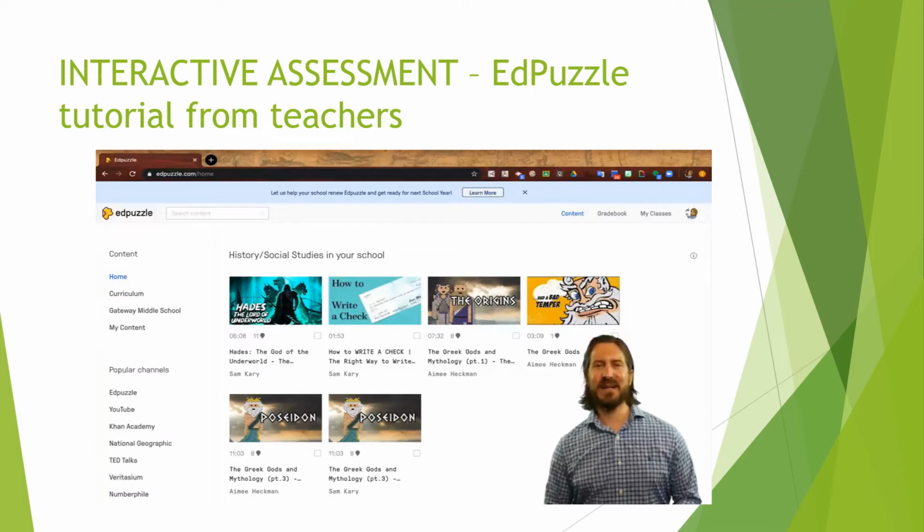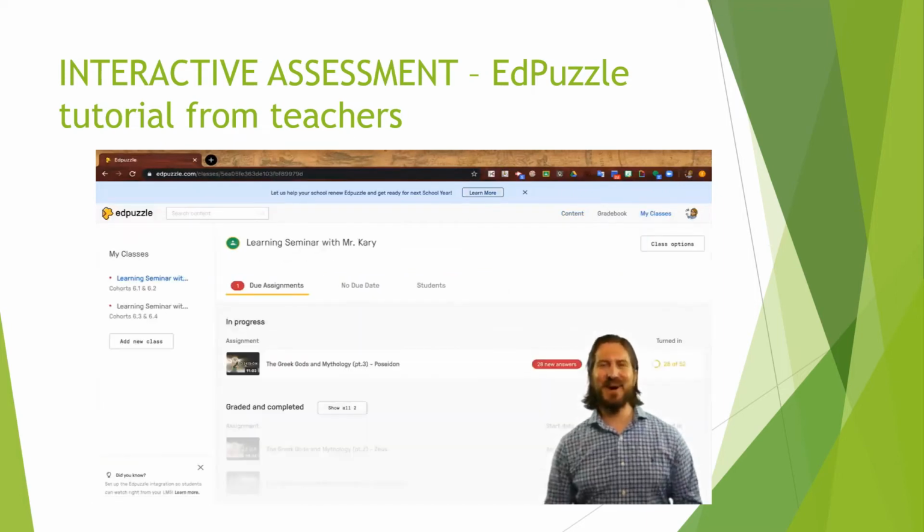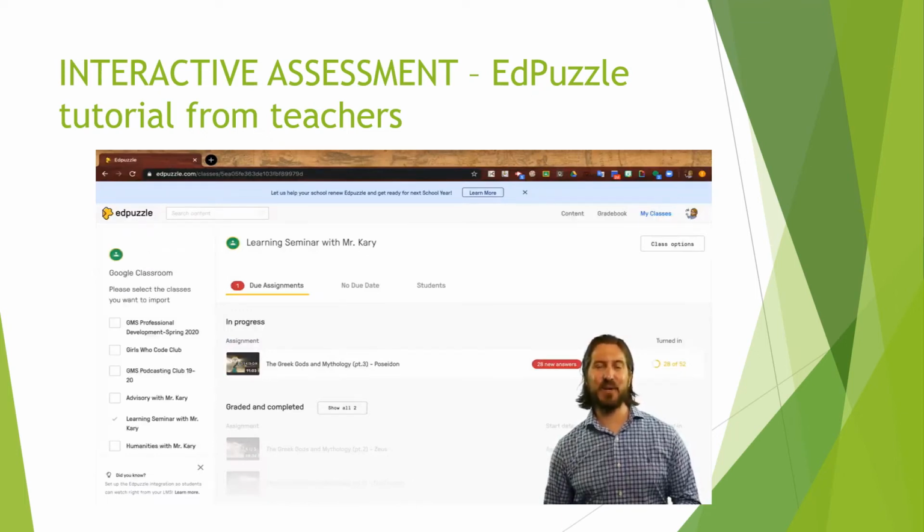You're going to want to click on My Classes on the top right-hand side of the screen. Then on the left-hand side of the screen, you're going to click Add New Class. You'll have an option to either create a class on your own or import all your students' names from Google Classroom. Since I'm a Google Classroom user, I'm going to go ahead and click Google Classroom.